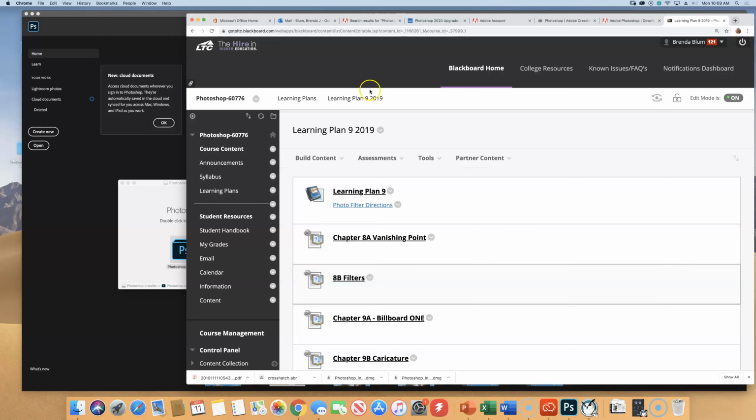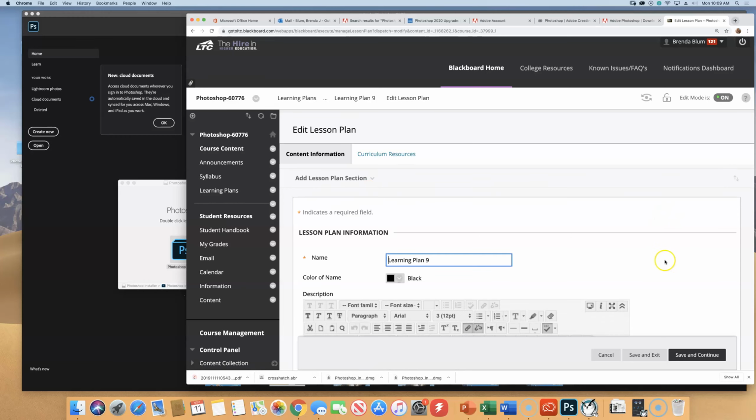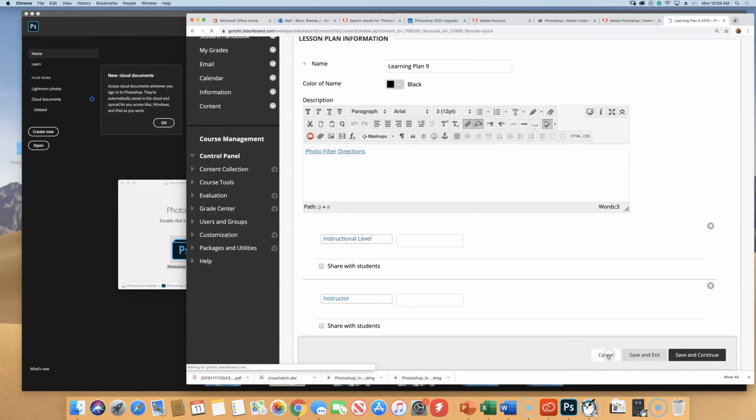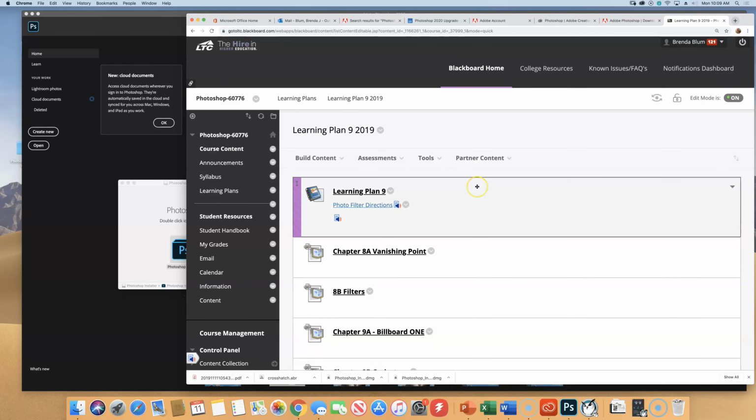Whoa, wonder if you can see all this. Can you guys see this? What does it look like? Oh, look at that, is that cool? Can you click on the photo filter directions to get it downloaded? I have to clean this up. Yes? Okay, it should look like these two pages.